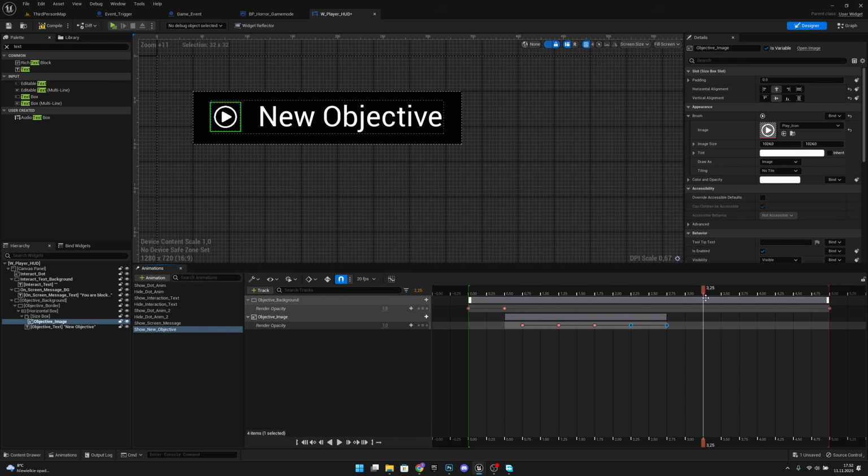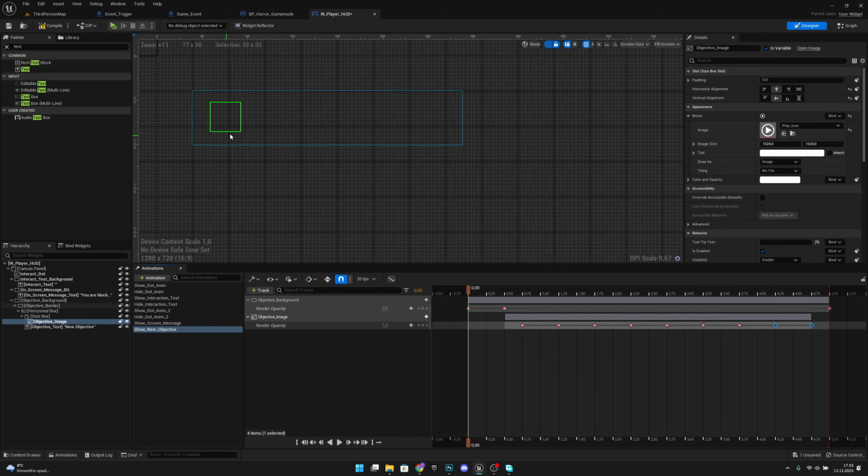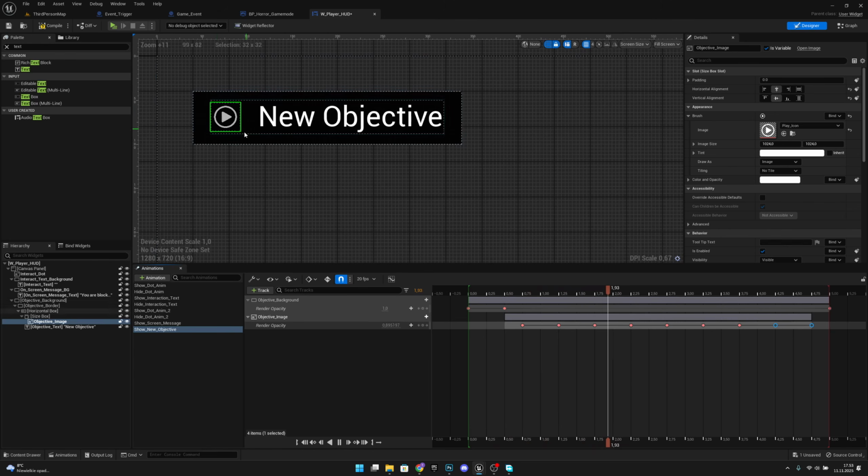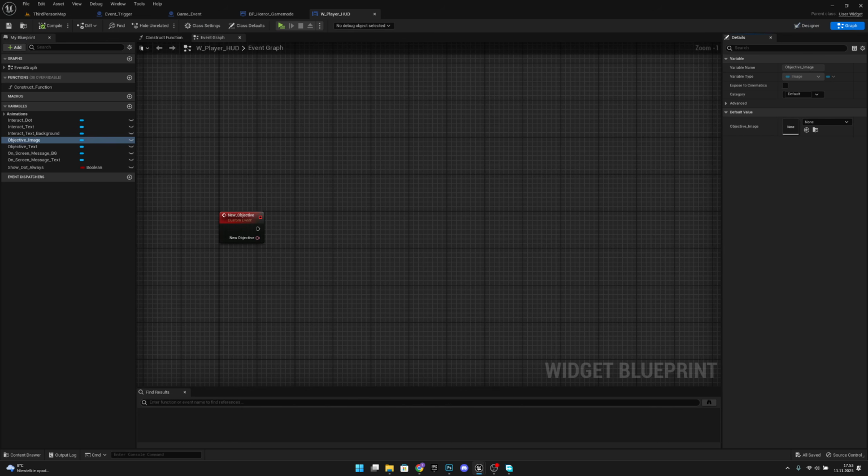So 3.25 paste and 4.25 paste. So how does it look? Okay, so it will play like this, so you know that you have a new objective. Okay, let's compile, let's save all, let's go back to the graph.